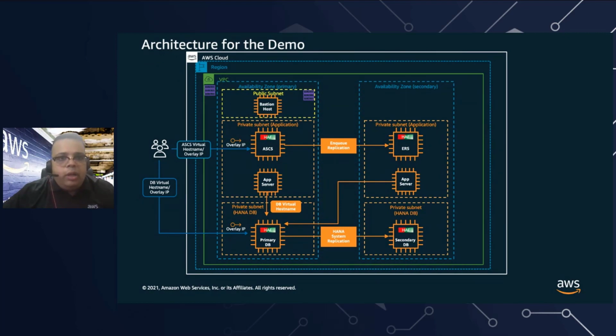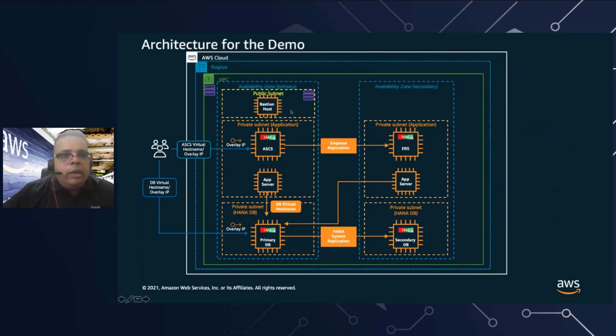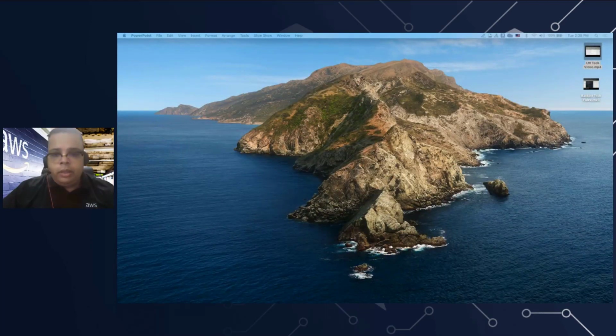In the demo today, I have set up the system landscape as shown in the slide, very similar to what you would normally do. The only difference, I would say, is that I have a Bastion host in a public subnet to access my SAP application. Apart from that, everything is exactly the same as a typical HA clustering architecture, right? Multi-AZ clustering architecture.